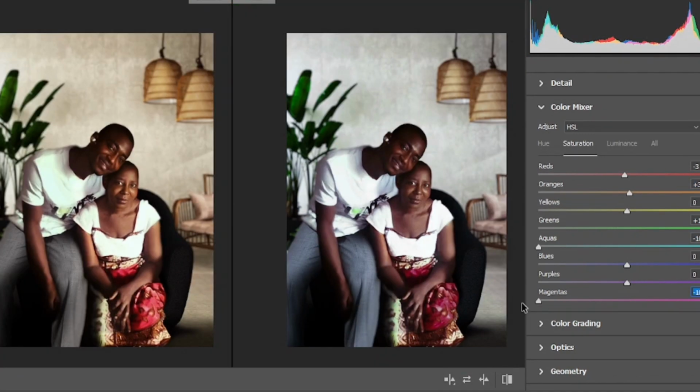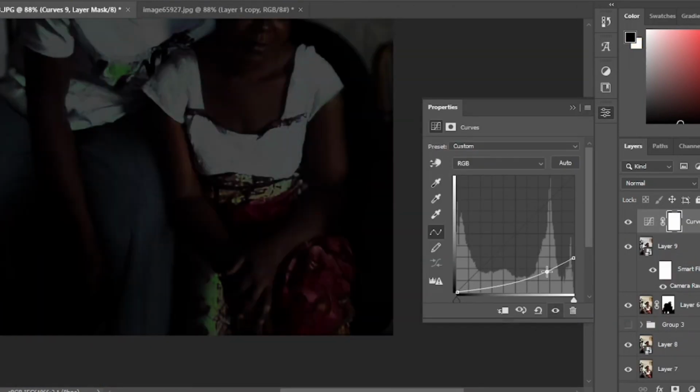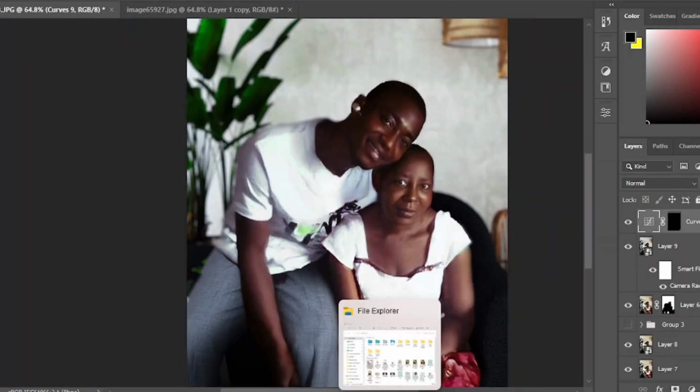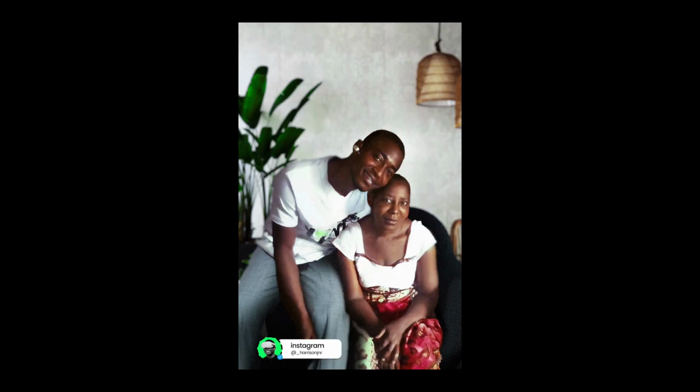After everything, I opened up this image in Camera Raw and tried to blend everything together in the Camera Raw section, which I did, and it gave me a wonderful result. So here is the before and here is the after of this picture.